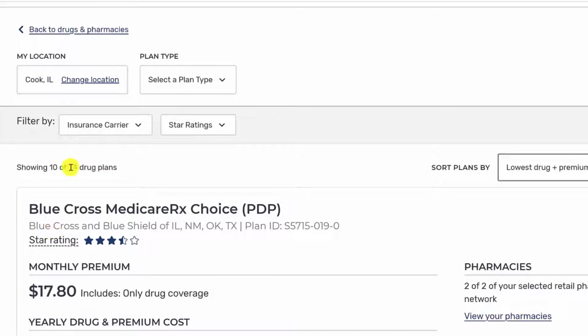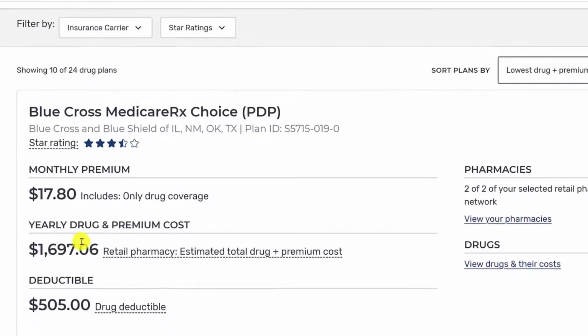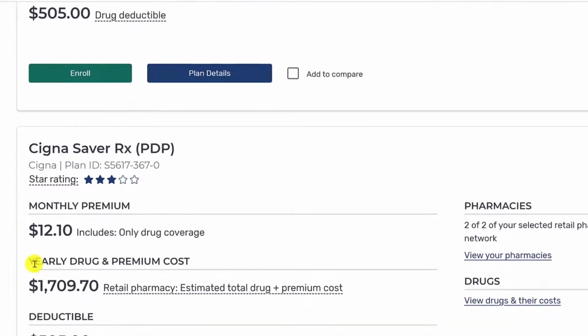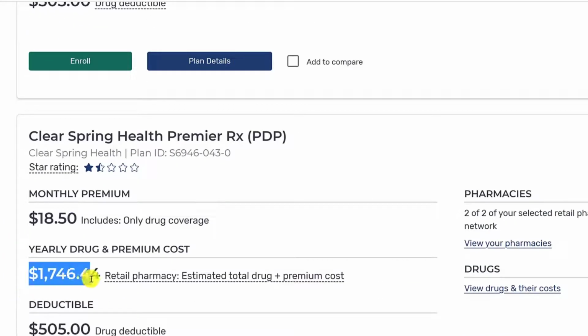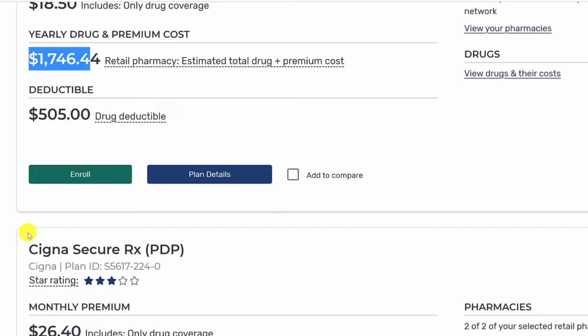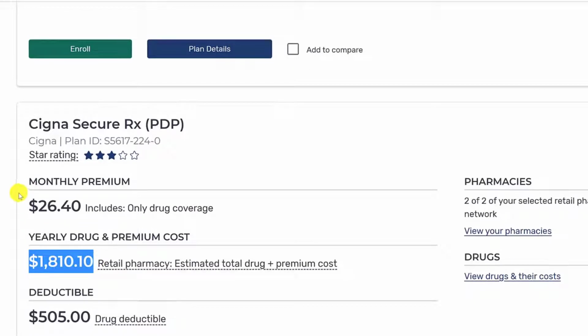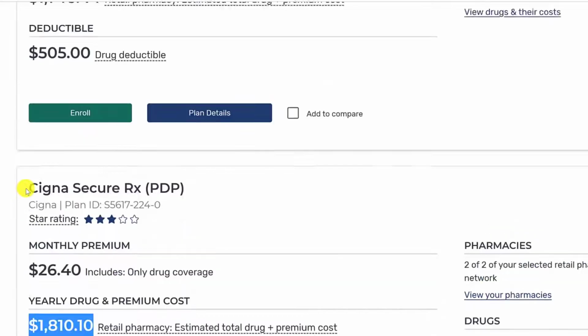So you'll see that there's 24 plans available, and this is statewide. So there's 24 drug plans to choose from in Illinois. And the number that you want to look at is not premium. You want to look at this $16.97 number here. So if we look at that and then we scroll down, we'll see the next one is more expensive at $17.09, then more expensive at $17.46, $18.10, and so on. It just gets more expensive as you go on.